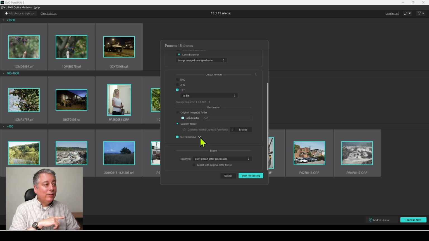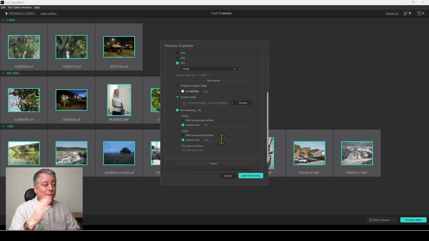And then just below that, you have file renaming options where you can add a prefix or a suffix, something before and after the original file name. I don't like to use the default raw processing method, for example, because it's just very long. It says DxO DeepPRIME XD. I just use my own custom text and just put abbreviated XD. And then for the suffix, I like to put in the sharpening method that I used. In this case, I'm using soft, so that'll be my custom text there.